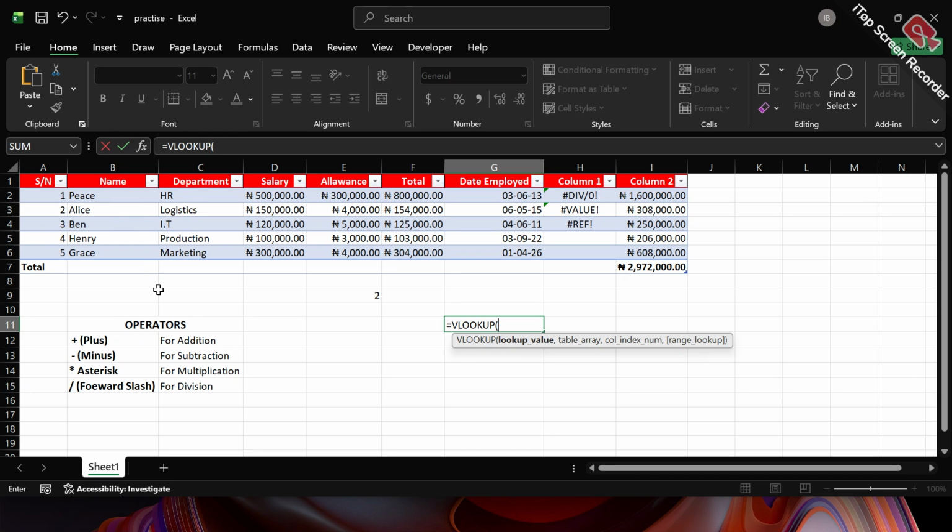So when you want to put up your syntax, and you get to the column index number, and you know the exact column you want your data to be extracted from, start from the left and count up to that column. The number you get is what you have as your column index number. So for example, if I want to extract the employee names, starting from the left to count 1, 2, my column index number will be 2.